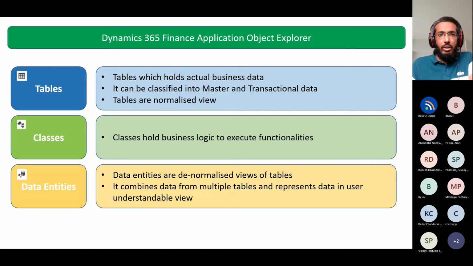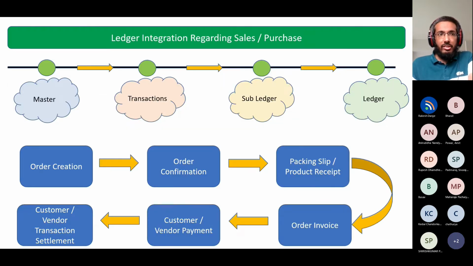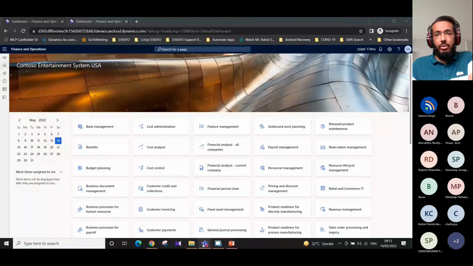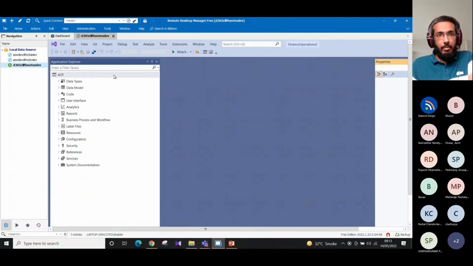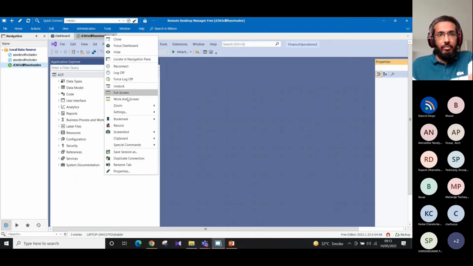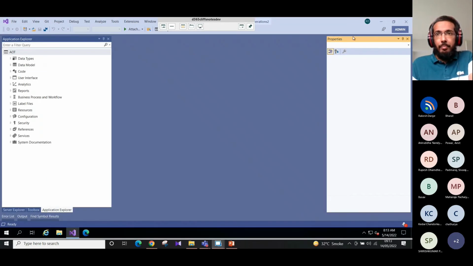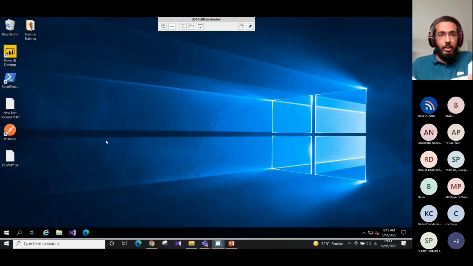Yes, with this, I'd like to give you a short demo. Rakesh, before going on to the next slide, I'd like to give you a short demo. I'll be sharing my screen as to how you can actually go into and look at the table structure and all that information. For this, I've already connected to my dev VM. I'll close this Visual Studio and reopen it so that you understand how I'm navigating to those tables, classes, and data entities from the start.